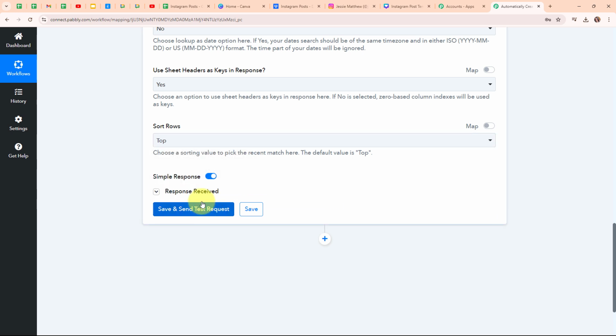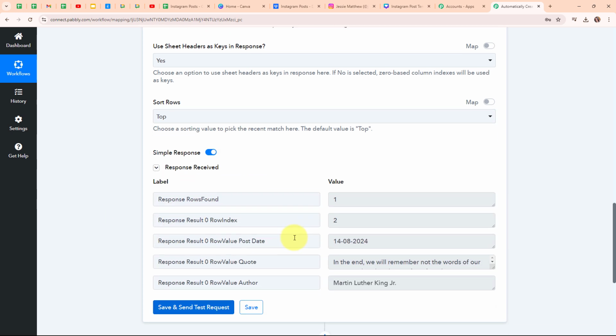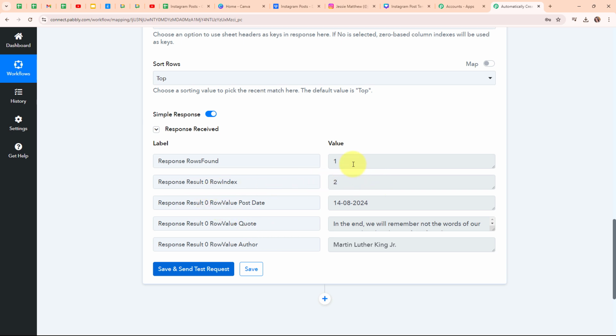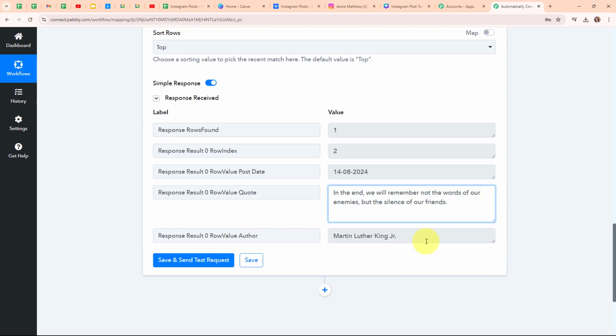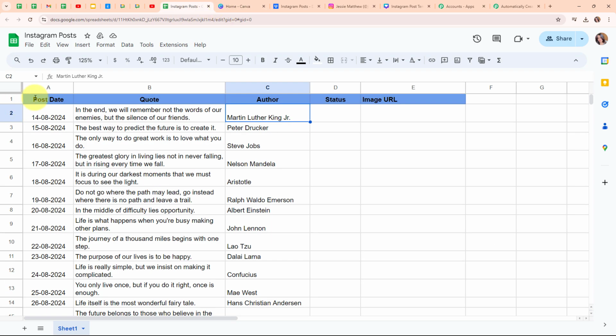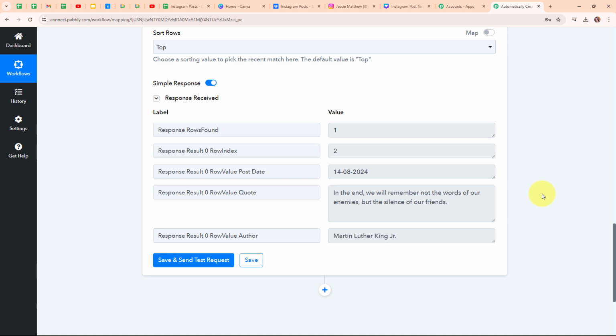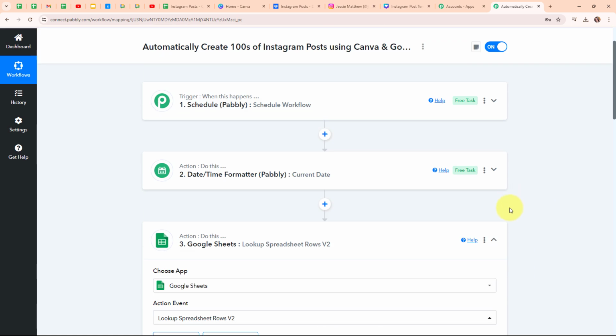button given over here. And here you can see we have received a successful response where we have received the rows found as 1, row index as 2, and the post date, the quote which is available in that row, and the author name. So now let's go and check it in our Google Sheets. And here you can see in row 2, we have successfully received the same quote and the same author name. So with this, we have successfully set up this action step as well.